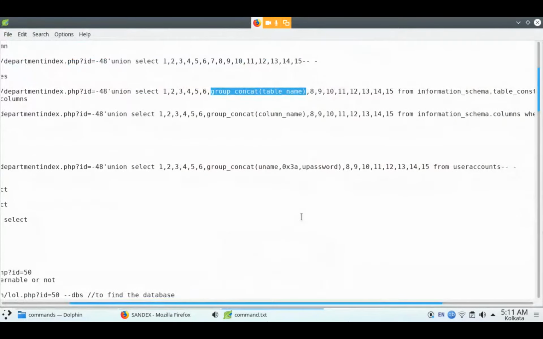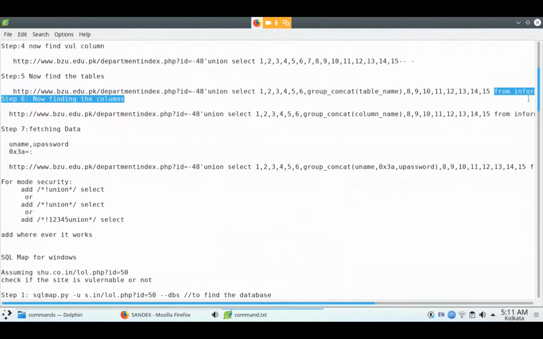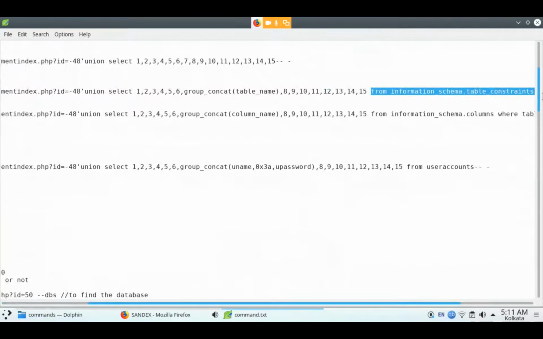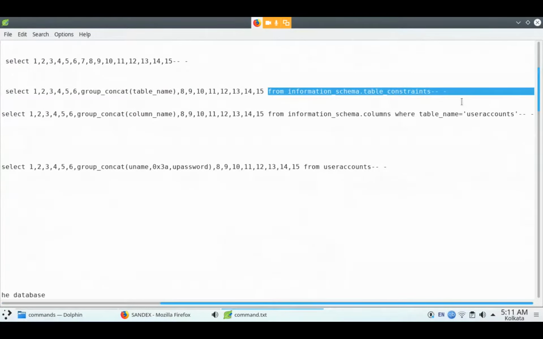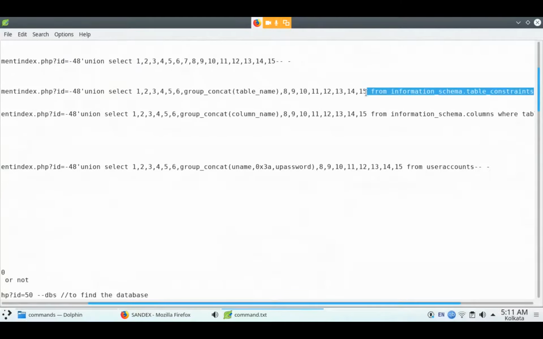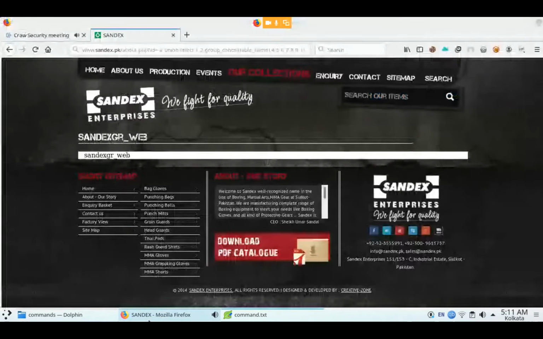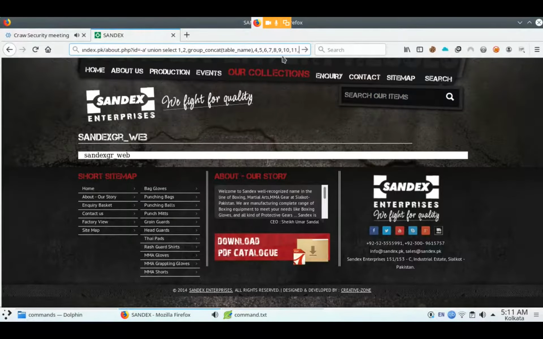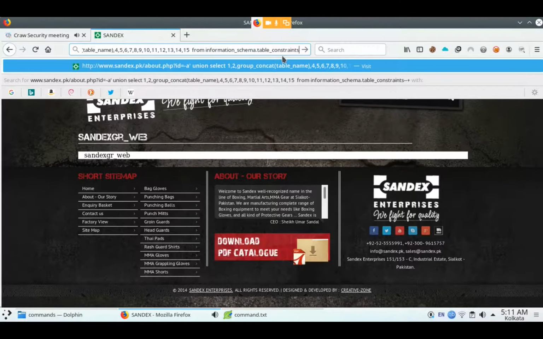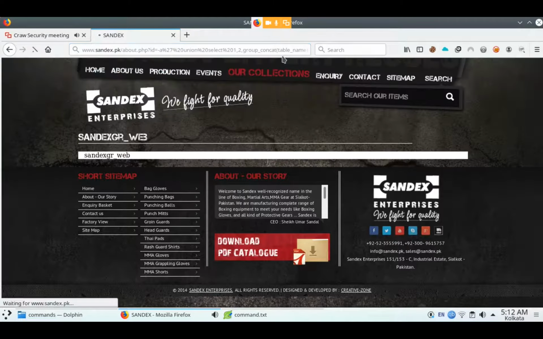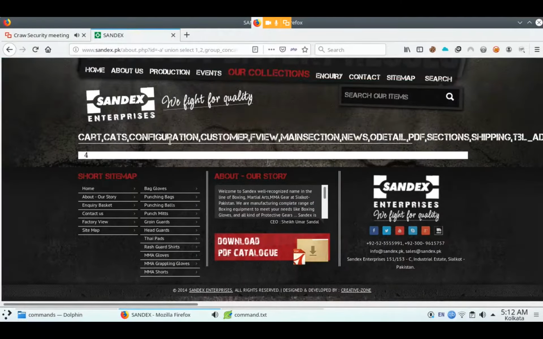After that, you have to run this command: from information underscore schema dot table underscore constants. You will practice all these commands, see the video. Control V, from information underscore schema dot table underscore constant, hyphen plus. After that, hit enter. Then you can get all the table names.